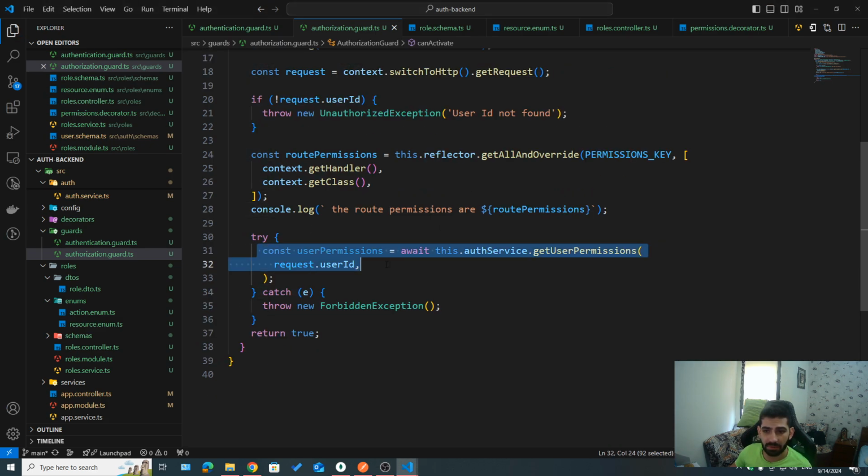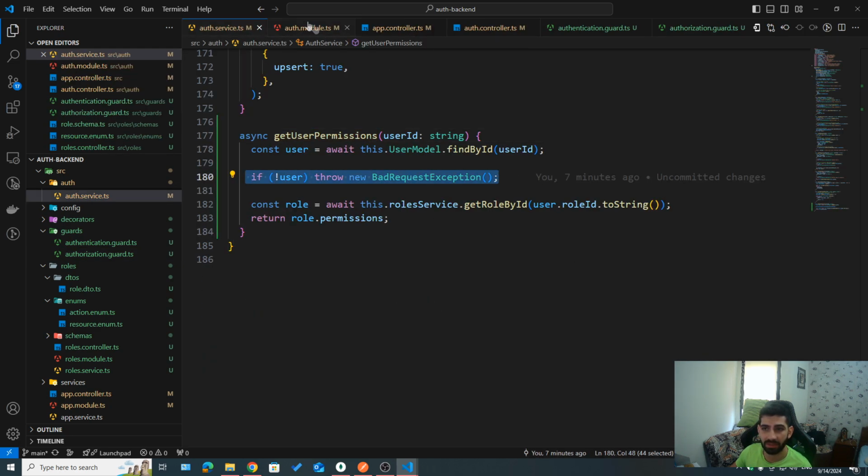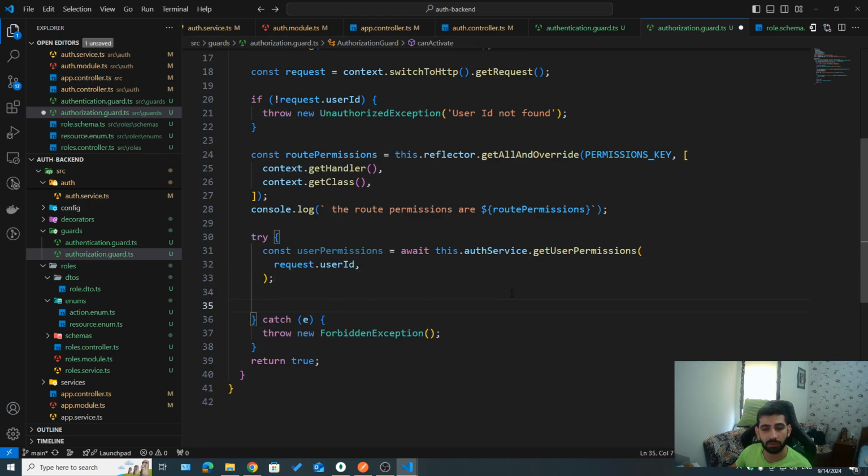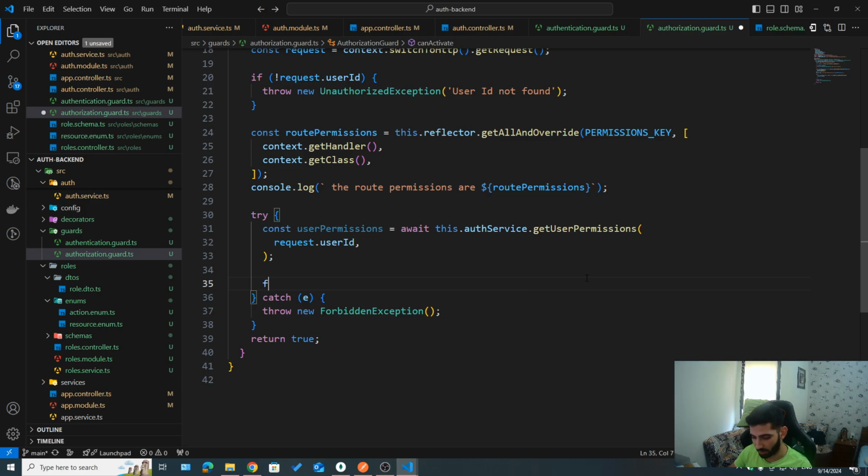First of all, I wrapped this auth service get user permissions call by a try catch block, because this might throw a bad request error, and then I would catch it and then throw a new forbidden exception. Now let's go ahead and do the loop and comparison. So let's start with the required route permissions. We need to loop through that.